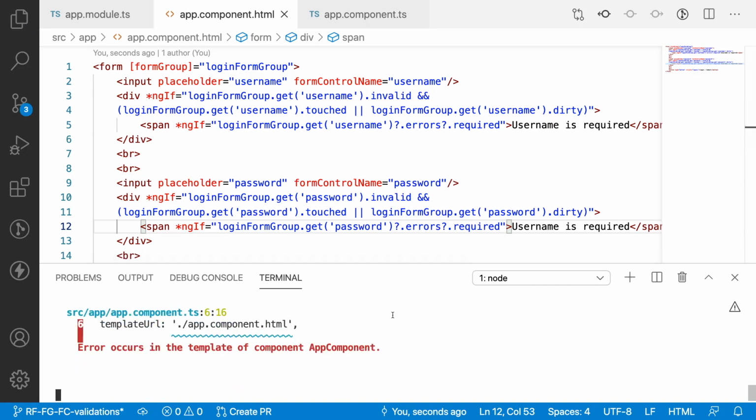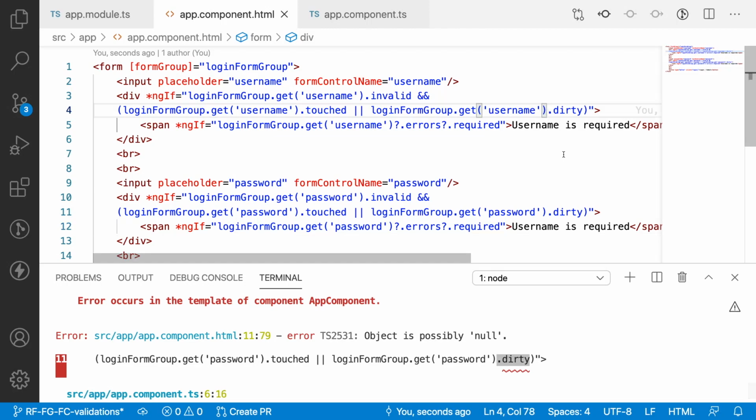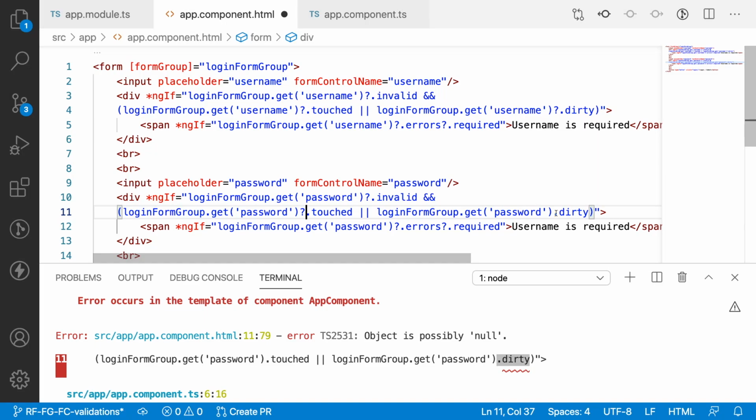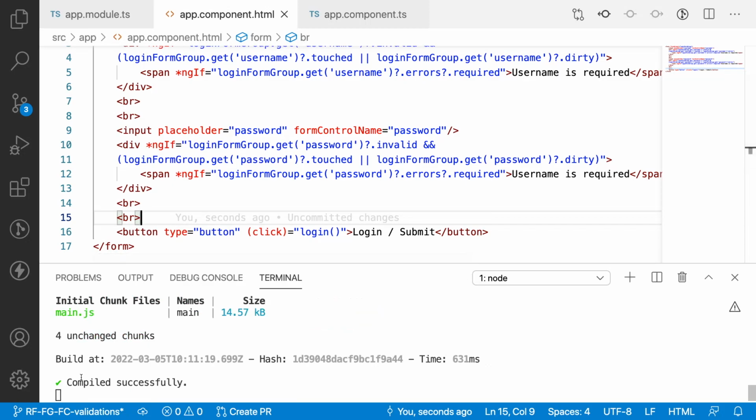Okay, so now let me check the dirty property as well. Even the dirty property exists only when I have username. So I can use an optional check with a question mark. If the value exists, then check the invalid. If the value exists, then check the invalid, and dirty and touched. Let me save this. Now I have saved all this, compiled successfully.